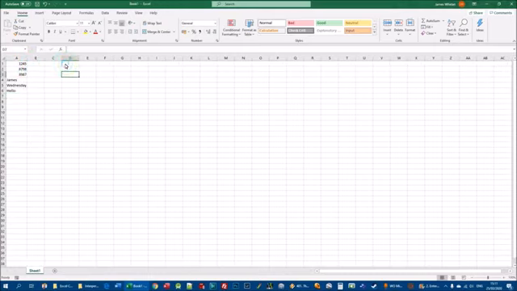Just like in Microsoft Word, we can format the appearance of text or content in Microsoft Excel. We can change its size, its color, we can change the font, the style of the font that's being used, and we can do some other things as well. So in order to do that, I'm going to show you a couple of ways to do it.